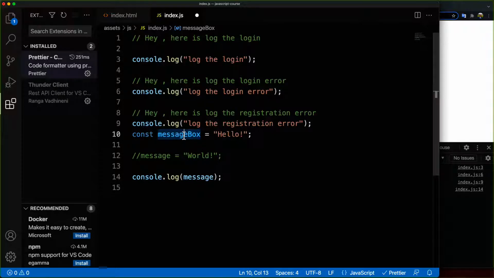And of course, I want to mention that it's case sensitive. So messageBox like this is different from MessageBox, which is written like this. You cannot say those are the same, because it is case sensitive and the letters are totally different. So those two constants are different.